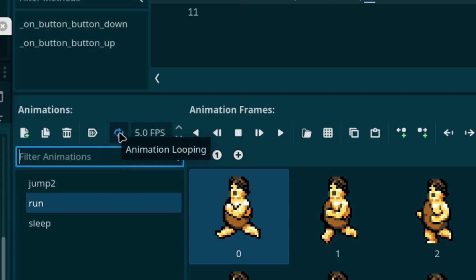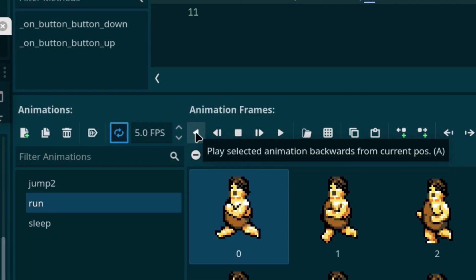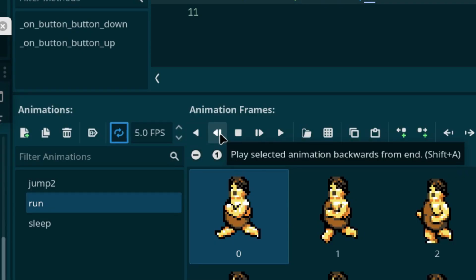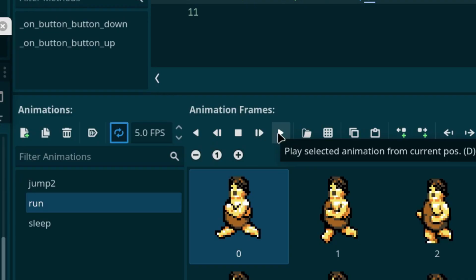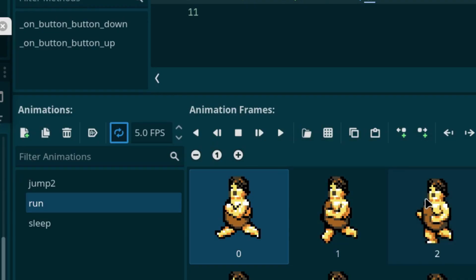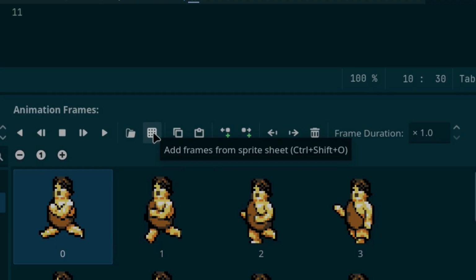You can loop the animation, or you can remove the loop so that it just plays once. You can change the frames per second to speed it up or slow it down. You can look at how it plays backwards. You can actually play the animation backwards from the end back to the beginning. You can stop. You can play from the start to the end. You can just play from whatever position you're on. If it's 0, 1, 2, wherever, it's going to play from there. You can add a new frame from file. We met the sprite sheet already. Add in a sprite sheet.